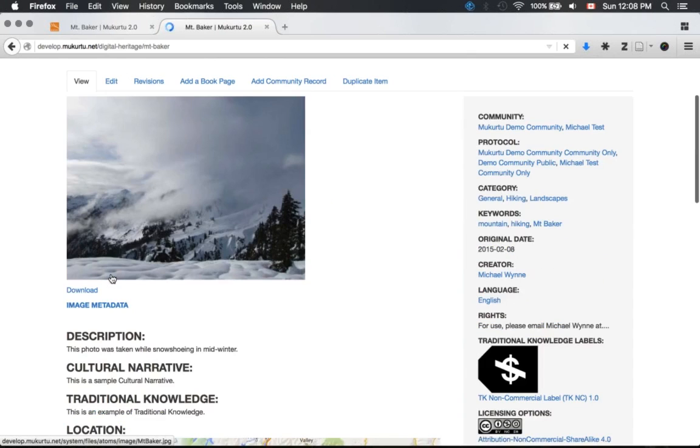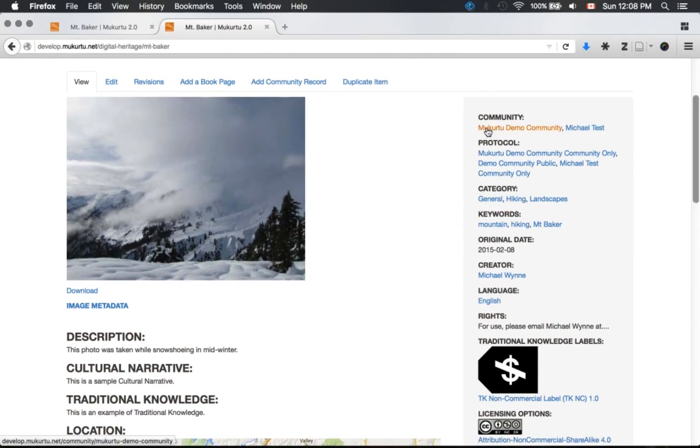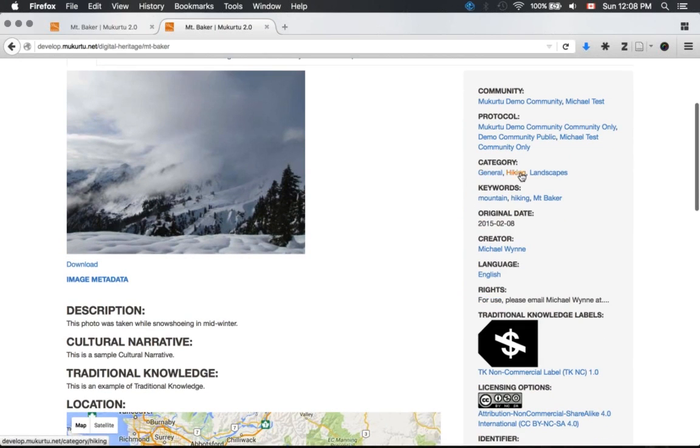And then down the right side of the page is all of our neat metadata. So earlier it was part of the Mukurtu demo community. I also added it to the microtest community. It's part of 3 different protocols now. That's all showing up. I added some extra categories. I added the general and hiking categories. Still part of the landscape. Those are those site-wide ones.